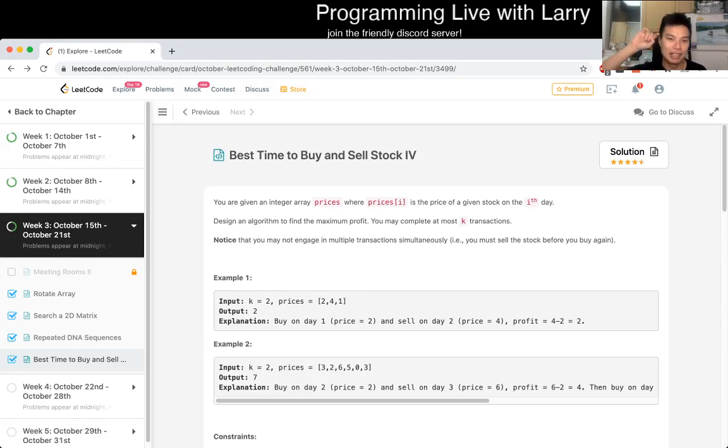This is me going over Best Time to Buy and Sell Stock for the daily problem for October 18th. Let me know what you think about this problem.